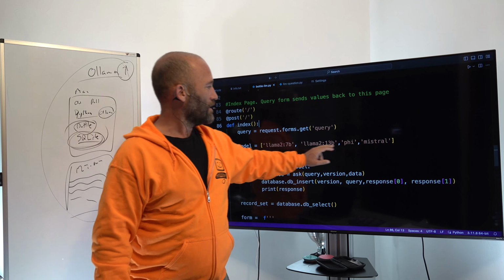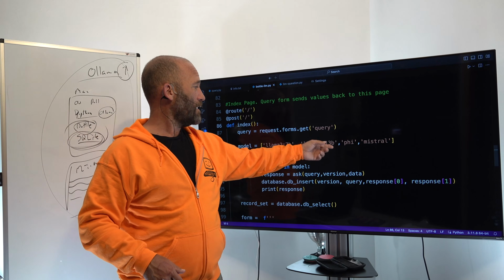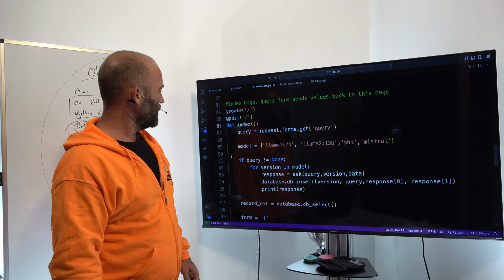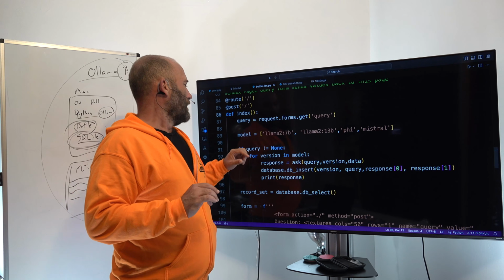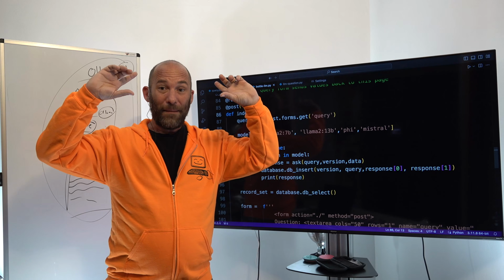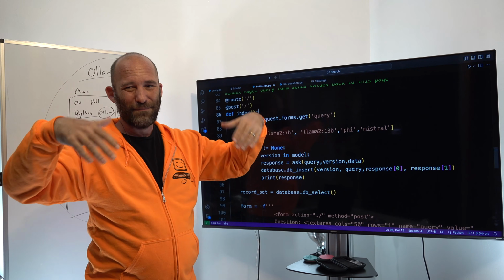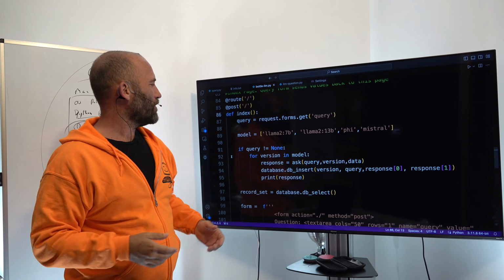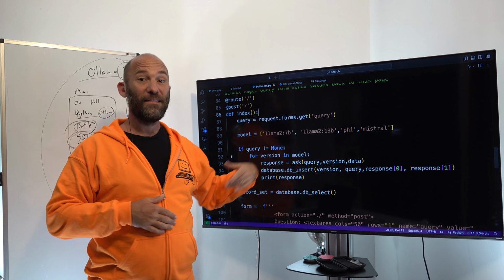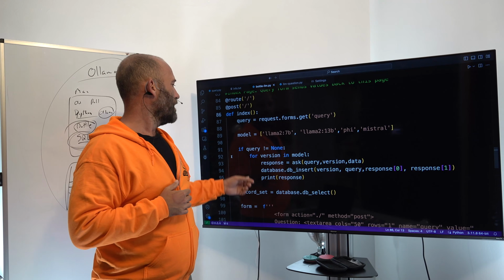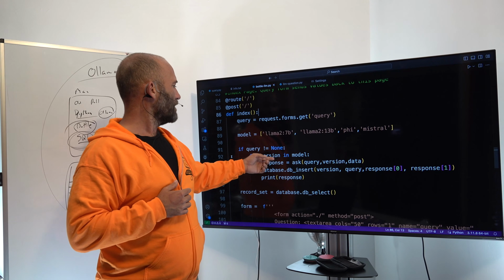Model. Again, we can put in however many models we want, so it'll dynamically run: Llama 2 7B, 13B, Phi, and Mistral. If query does not equal none, that's one of the big things with these kinds of queries. If you have a blank request, you don't necessarily want that to run. It's going to put junk into your database. So essentially, if there is a query, then run the query. If not, don't.